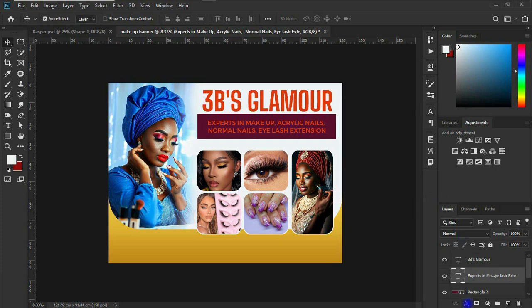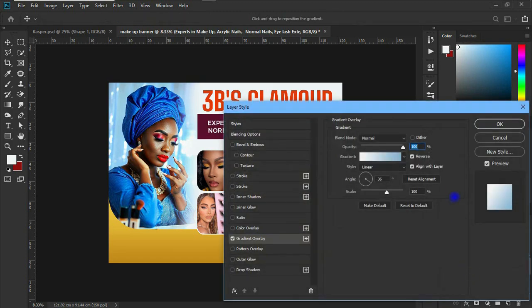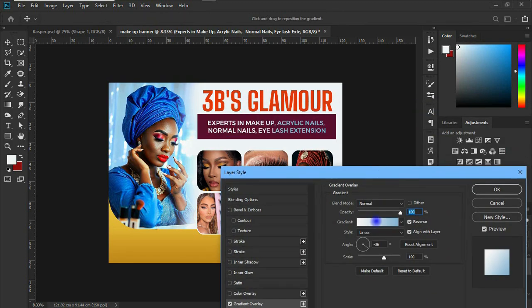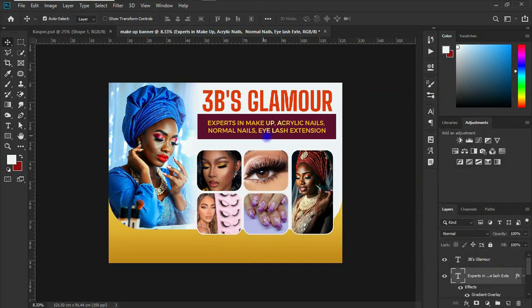Okay, so having this, I'm going to apply a gradient layer on top of the text. So come to our add layer style over here, click on it, and let's choose gradient overlay. So I'm going to be applying a gold gradient to it. So there you have it. I've succeeded in adding the gold gradient to it. So let's hit OK, and that is that for the services that the client provides.